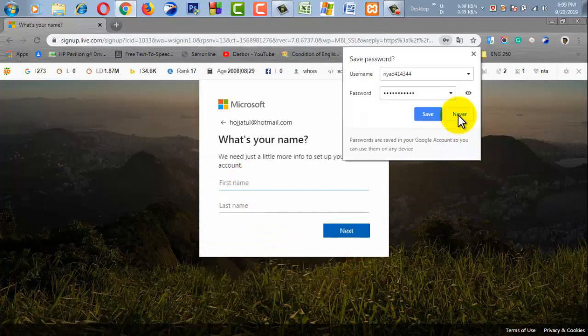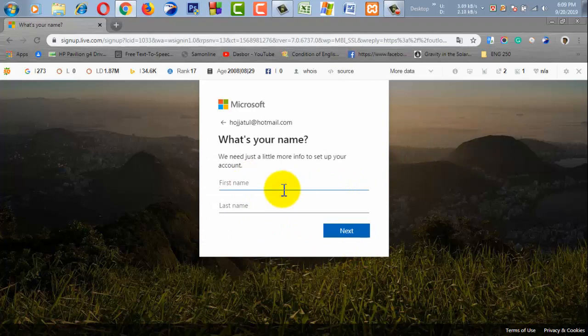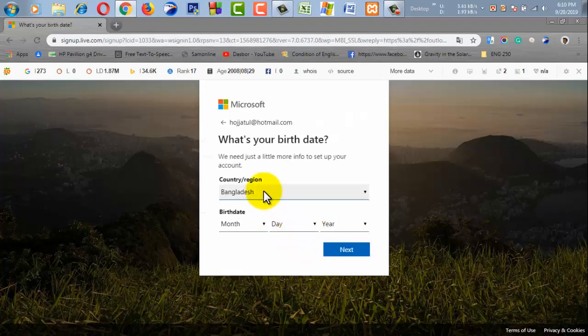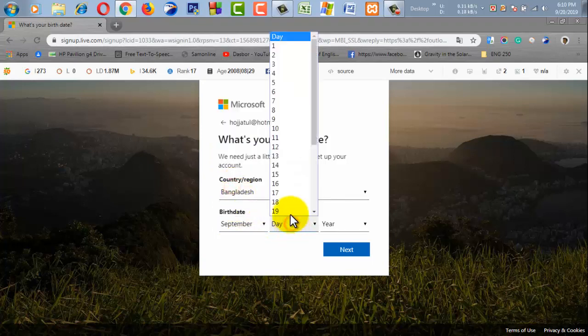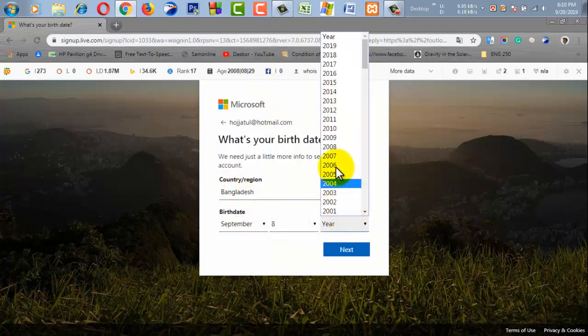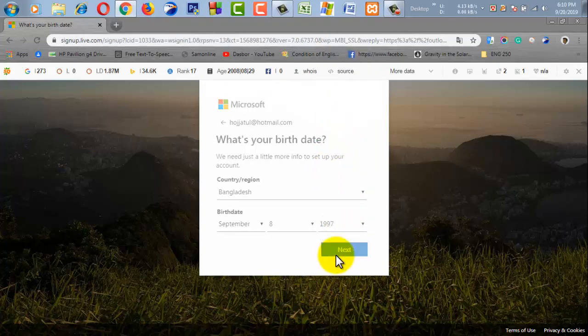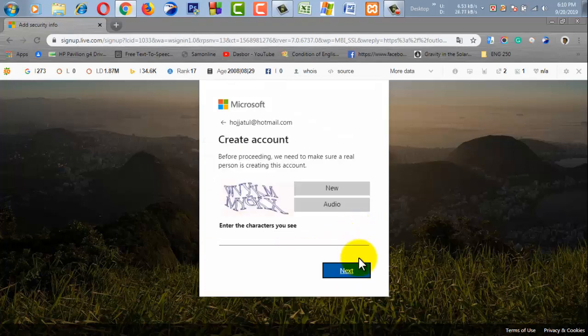Step 5. Input the first name and last name and click Next. Step 6. Select your country and birthday date, and Next. Step 7. Input the right captcha and Next.